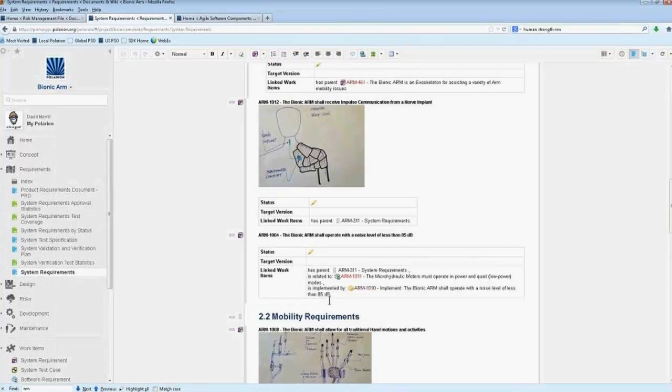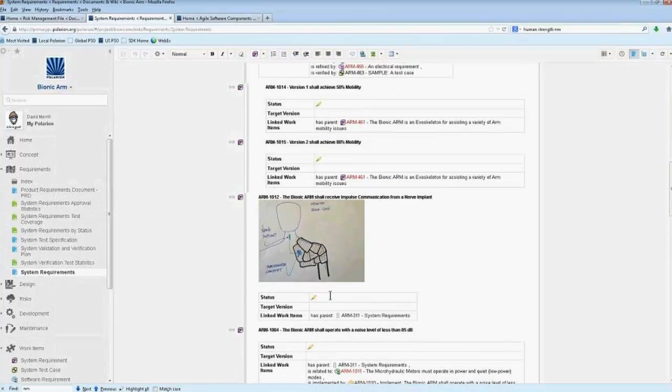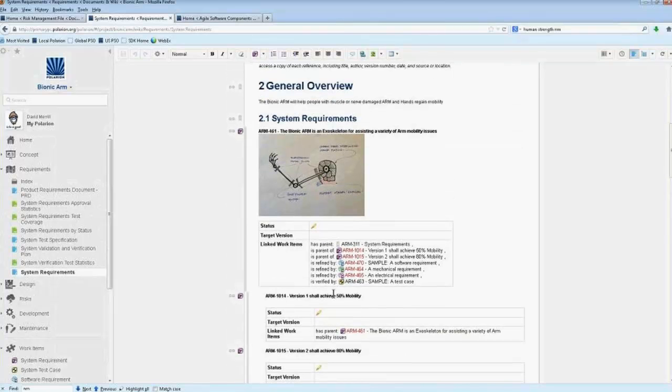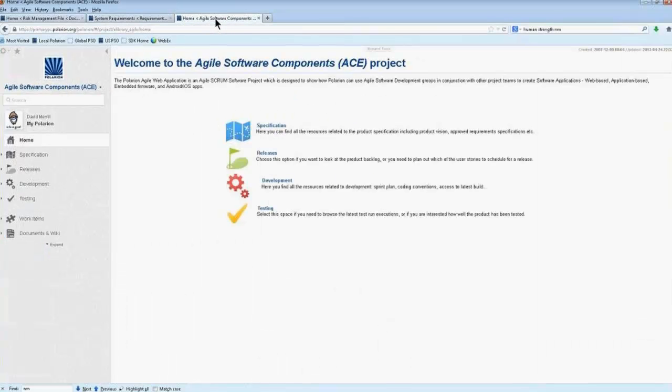So in this context, I'm going to step aside a little bit outside the bionic arm. We'll come back to this document in just a moment. But I'm also going to move over and show an example of working with another kind of Polarian project. This one might be purely a software project.